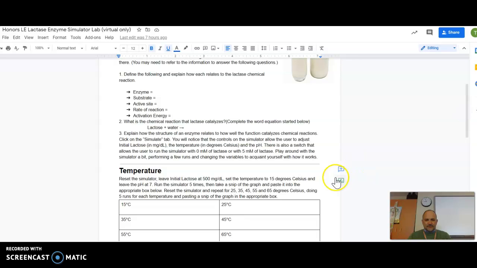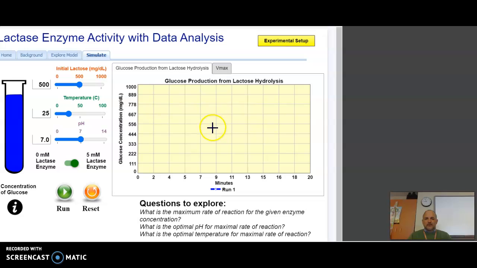So going back to my Google Doc, I see that for the first one, what I want to do is set the temperature at 15, okay? Leave initial lactose at 500, set the temperature at 15, leave the pH at 7. It says run the simulator 5 times, then take a snip of the graph and paste it into the 15 degrees Celsius box below.